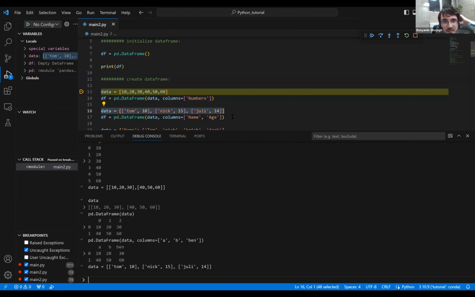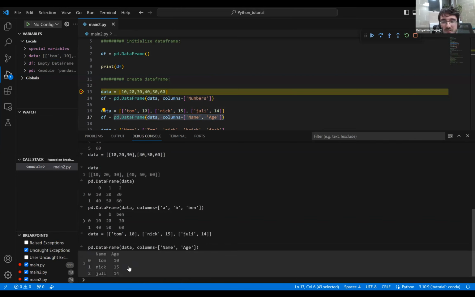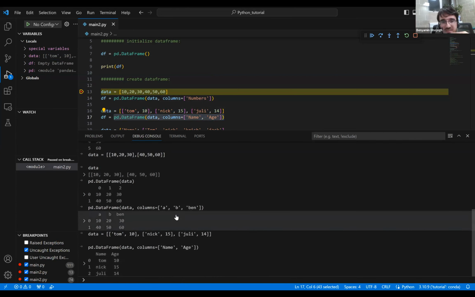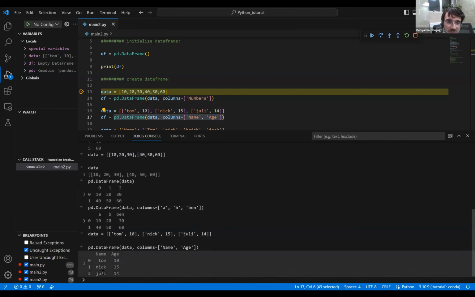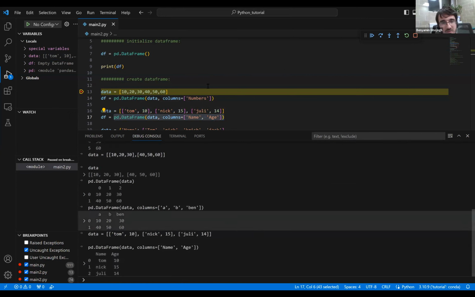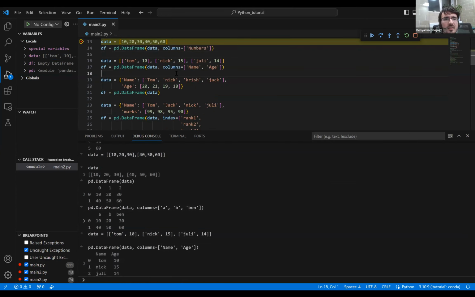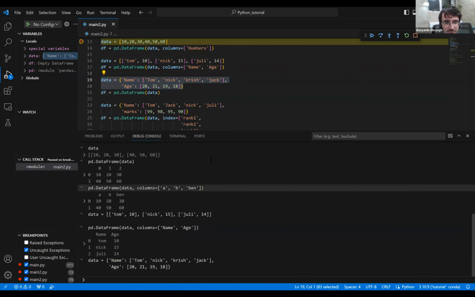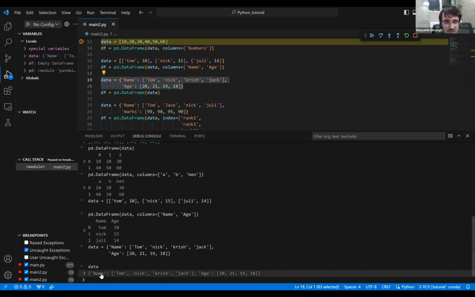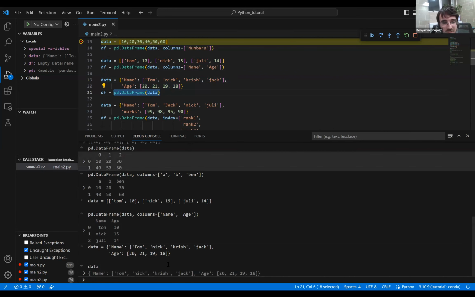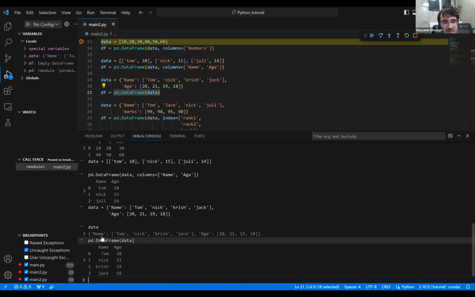Here, let's see this example. Data is this, and data frame. As you see, the values of the columns and rows don't necessarily need to be the same. Here, for example, column name is string and column age is integers. We can also have a dictionary like this with keys and values, right? And now I can cast it to a data frame. As you see, the keys become the column names and the values become the row values in that column.